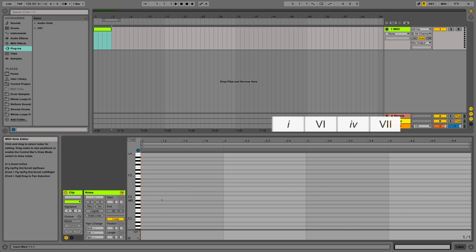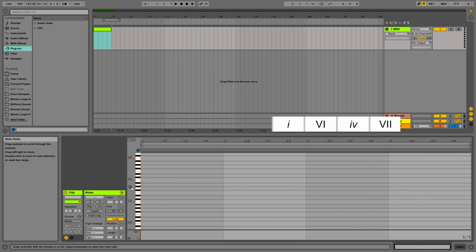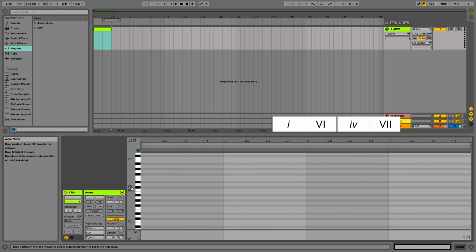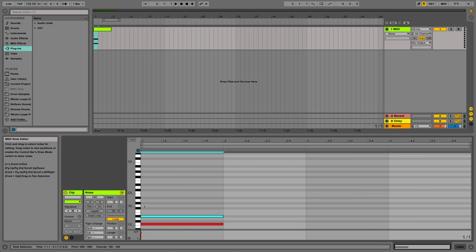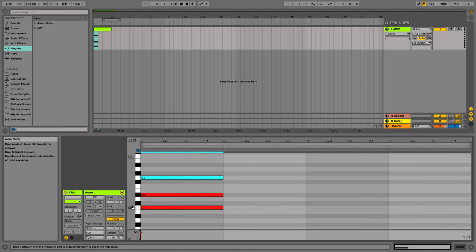So the 1, 6, 4, 7 chord progression, I'm going to construct this in C minor. So I need to work out what the 1 chord of C minor is, and that is obviously a C minor chord. Just note you need to double click to enter notes.